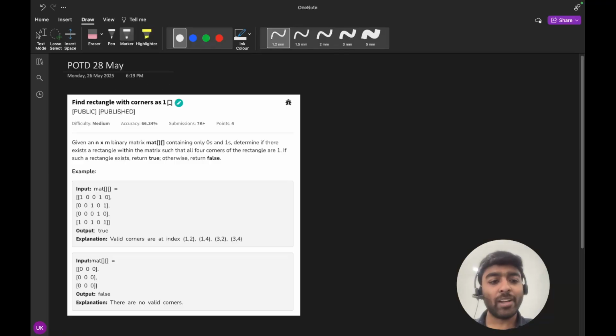So the question is find rectangle with corner as 1. Given an n cross m binary matrix containing only 0 and 1s, determine if there exists a rectangle within the matrix such that all four corners of the rectangle are 1. If such a rectangle exists, return true, otherwise return false.